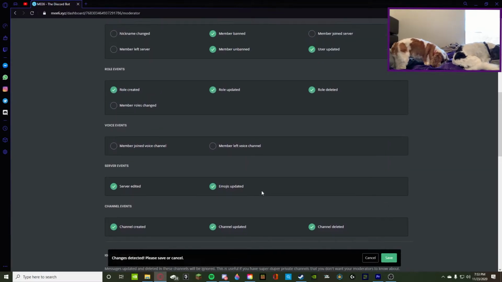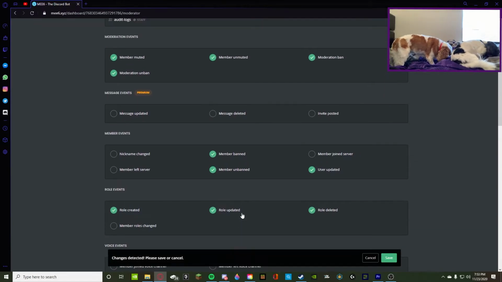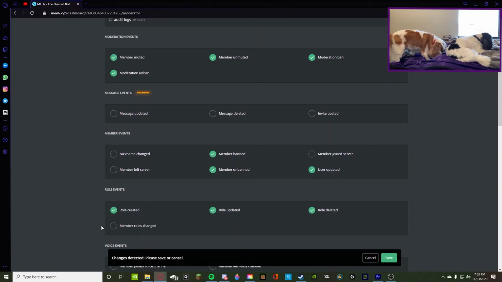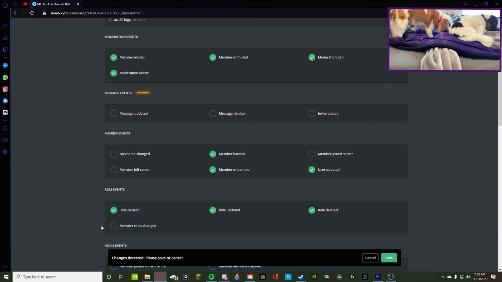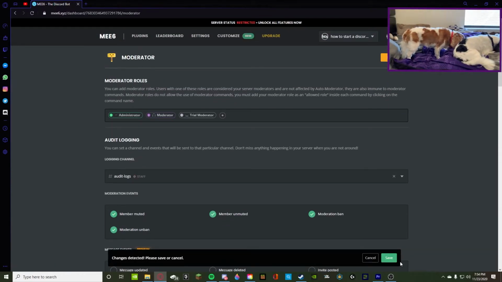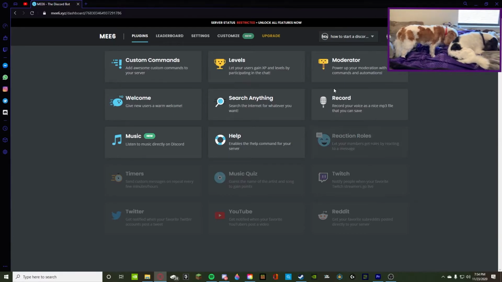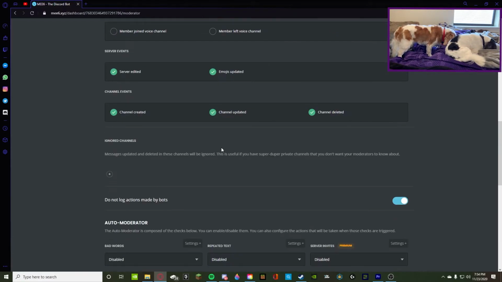I think these are all the most important, because personally, when someone joins and leaves a voice channel, I don't think that matters. When a member gets a new role, once again, I don't think that matters. And then when a member changes their nickname, once again, doesn't matter. And then when a member joins and leaves, you already have the Mee6 welcome plugin, which handles all of that. So we don't need that.